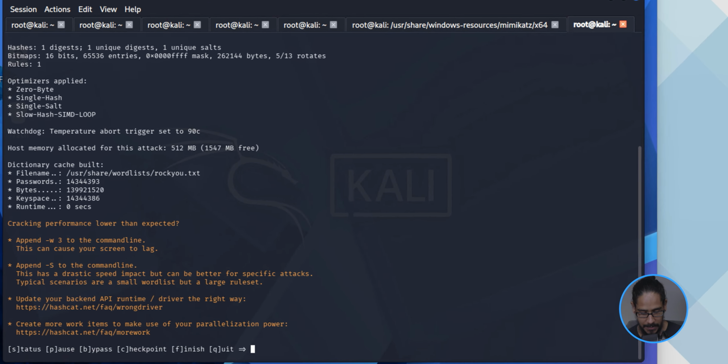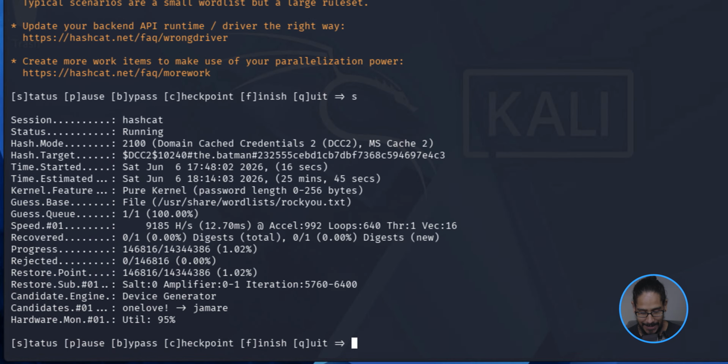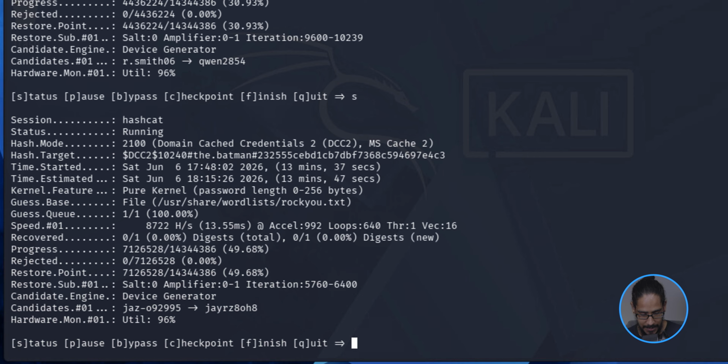You're going to get this at the very bottom. It gives you some choices. Now, if you click on S on your keyboard, it gives you a status. So if you look all the way to the bottom, where it says restore point, you could constantly just type in S, hit enter again, and you're going to see that the restore point is going to be going up. Right now, it's 49.68% completed. Give it some time.